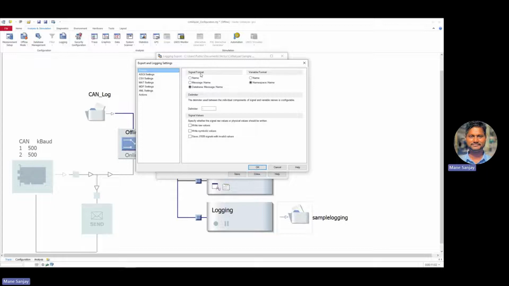What those settings are, it starts with the format, how you want to export, and settings are not given for the MF4 file, not given for the MDF file. It is mostly given for the ASCII, CSV, MAT, MDF, and XML file. Very important because it is required.